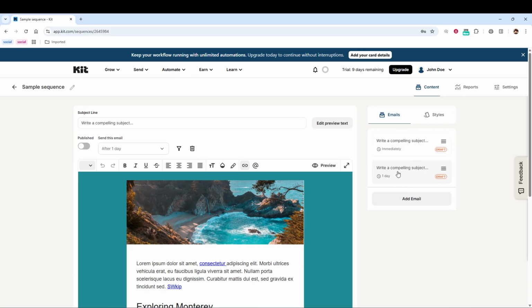Once your first email is ready, you can add more emails to the sequence by clicking the plus icon in the sequence sidebar. For each additional email, write your content, then set an appropriate delay so your messages are spaced out in a way that feels natural, not overwhelming.